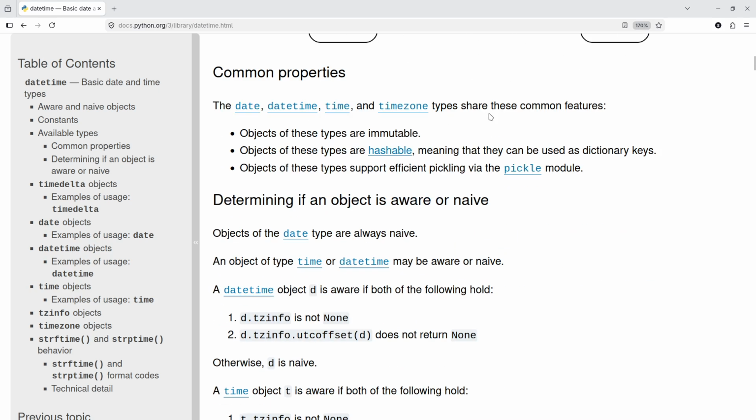Now we have common properties. So date, time, and time zone have the following common features. These types are immutable and hashable. In general, when objects are immutable, they are almost always hashable, and that means they can be used as dictionary keys. Objects of these types support efficient pickling via the pickle module, which we will see later. When we were talking about struct, I talked about pickle, and we will see it when it comes in order.